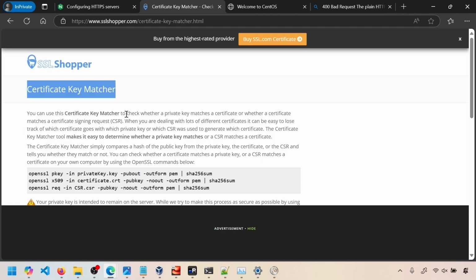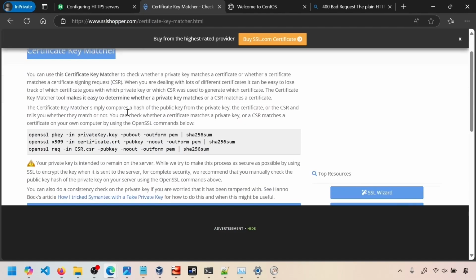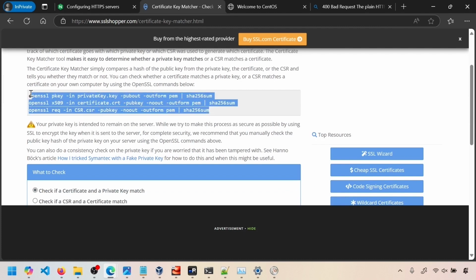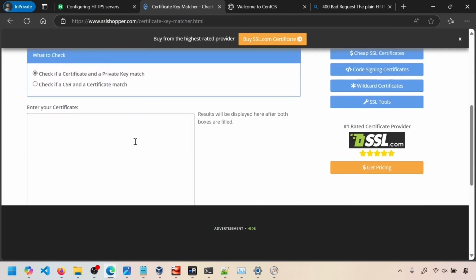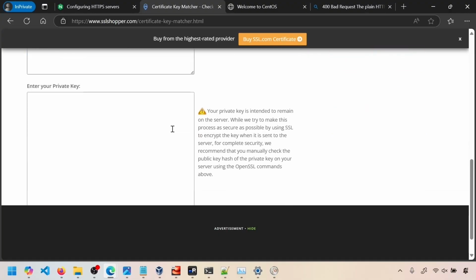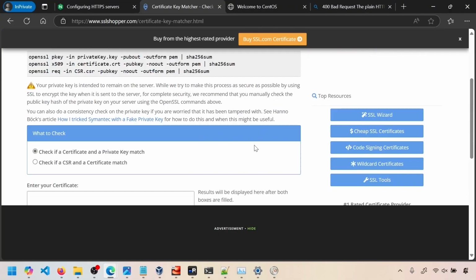The whole thing doesn't work after that if you change it. So that is the thing which we are checking here. And these are the commands we'll be using for that. If you want, paste your certificate and key here. If it is matching, it'll say matching. If it says not matching, it doesn't match.